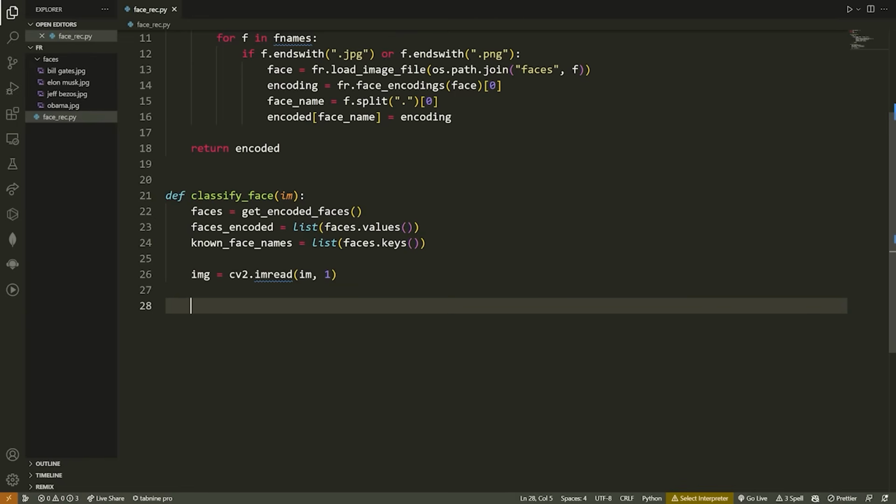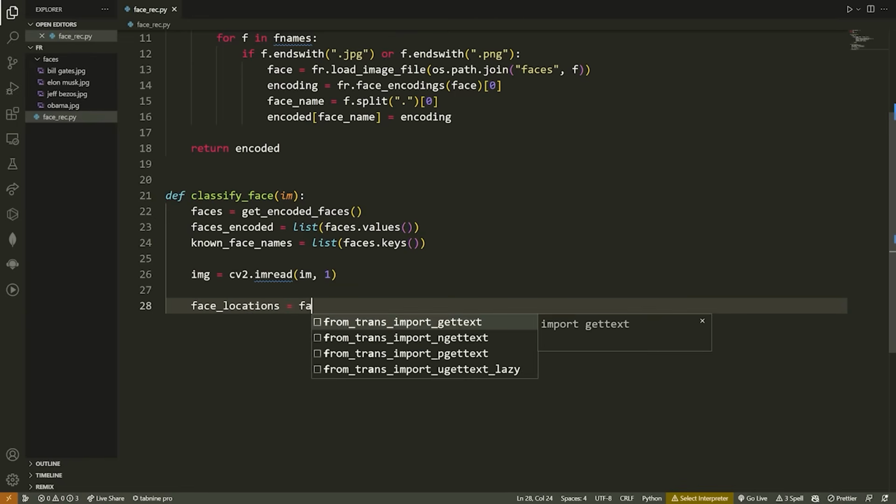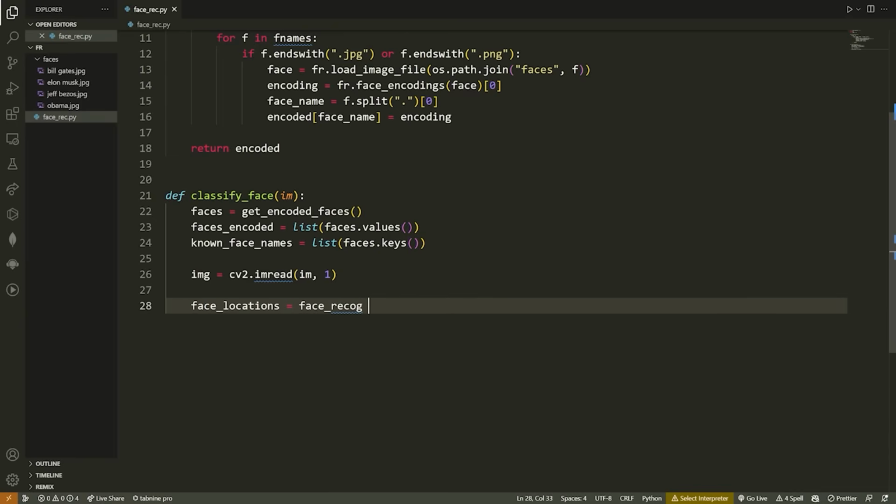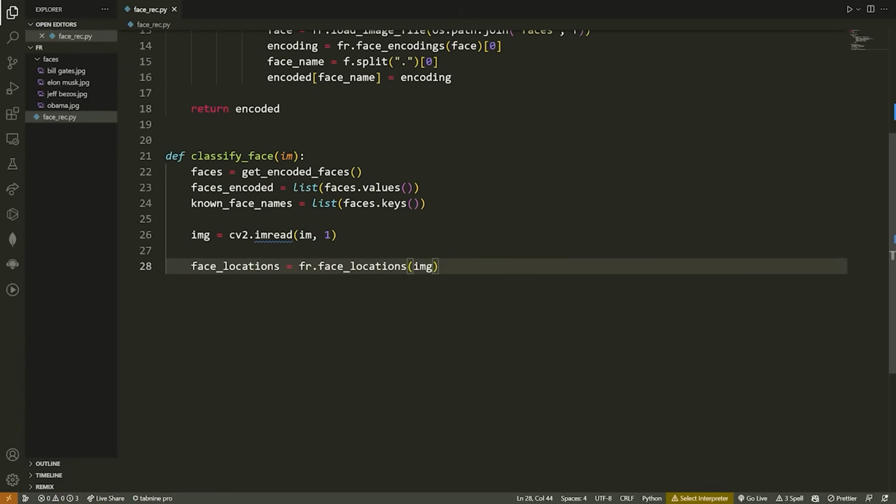And now that we have that image, we can start using it to detect the different faces in it. So the first thing we're going to do is say face locations is equal to face_recognition dot face_locations, and then we're going to pass our image. Once we have our image in a format from OpenCV, we can simply pass that to the face locations function, and that gives us all of the locations of our faces. Very easy. That's why we use something like the face recognition module.